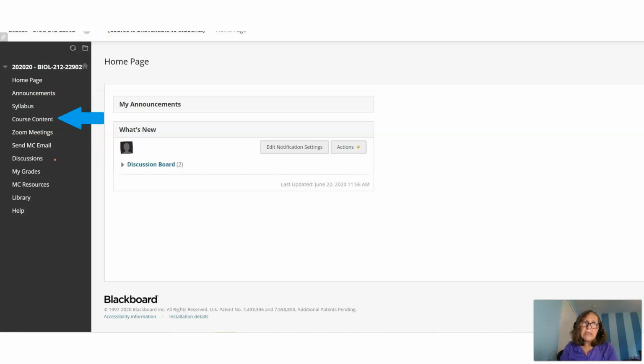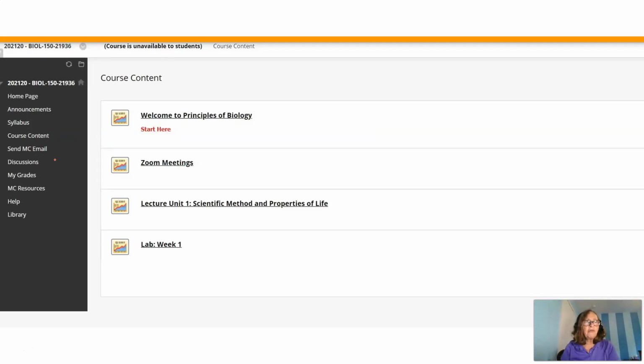Course content is the tab on the course menu that you're going to use the most, because this is where all your course material is. So for example, here's what you see right now. If you open that up, the Welcome to Principles of Biology is actually where you are currently. Notice it has some other tutorials on it about how to do various things on Blackboard, the platform we're using. Here's where I move the Zoom meetings. So you'll find the link here.